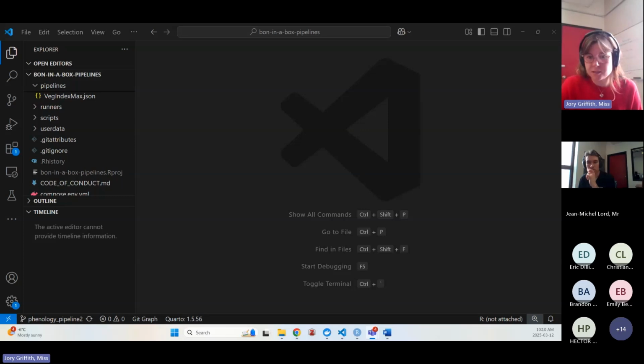All right, so I'm gonna dive into it. All or most of you should have installed the platform before this workshop. That includes cloning the GitHub repository, so you should have a folder somewhere on your computer called BonInABox pipelines. Right now I have Visual Studio Code open to my BonInABox pipelines folder.